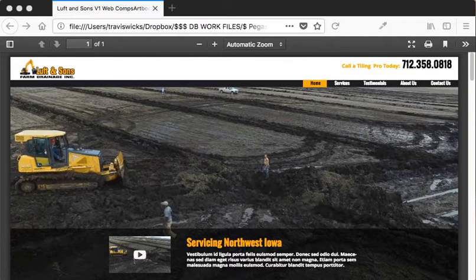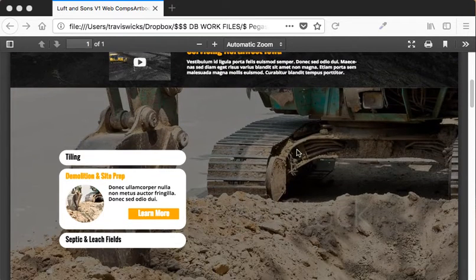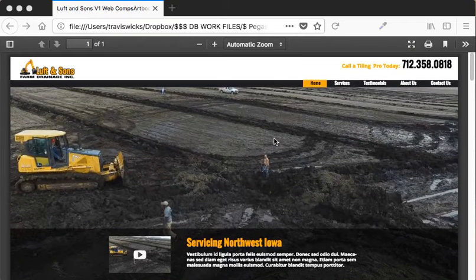Today I'm going to go over the V2 web comps for Luft & Sons. A couple things to go over really quick. We're using stock filler images throughout the comps or video snapshots. That's why the images look a little fuzzy. Here's a stock image. It has that watermark in the background. All images can change either during the design process or even when we're building the site.